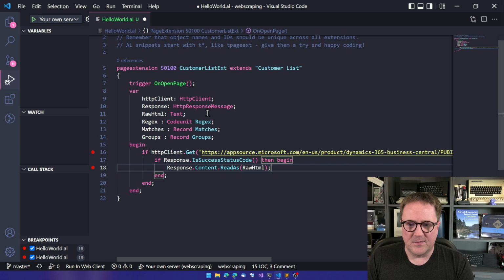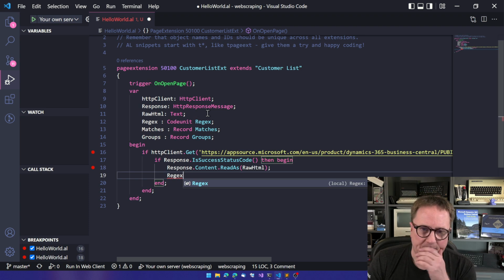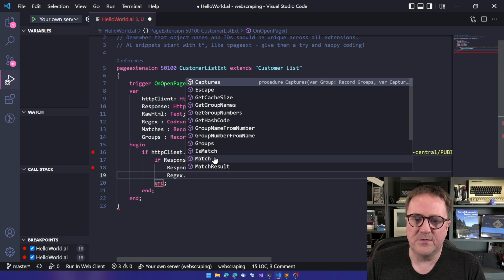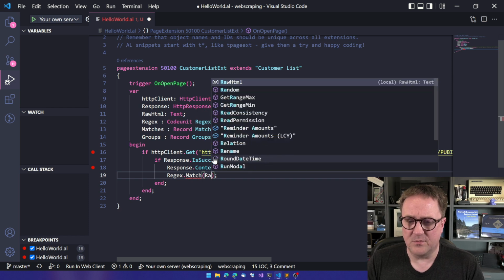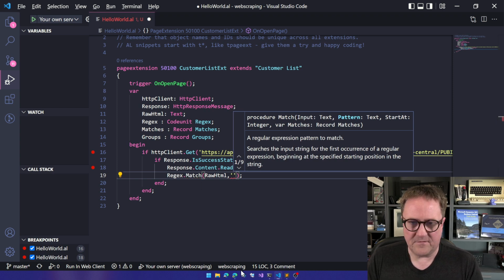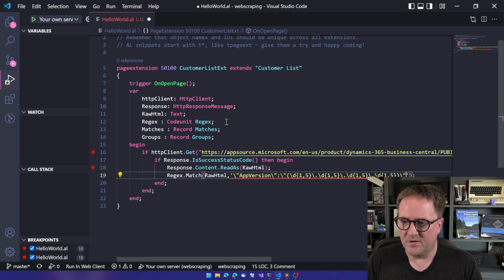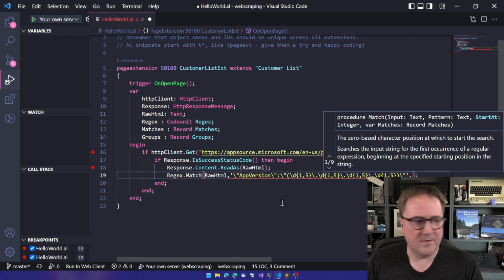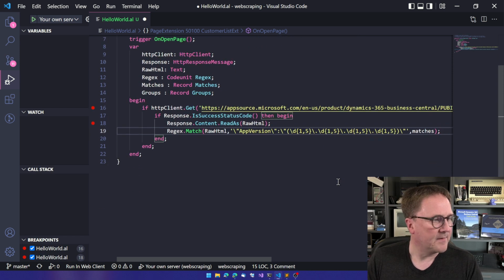Okay, so with this we can say regex, and what we want to do is match. And what are the parameters of match? Well, it needs some input, so that's clearly our raw HTML. Then it needs a pattern. Well, we got that from here. This is our pattern. So let's grab this thing. We put this in here. And then what is the last parameter? The last parameter is, I think, the starter. We don't need starter. We just need some matches. There we go.